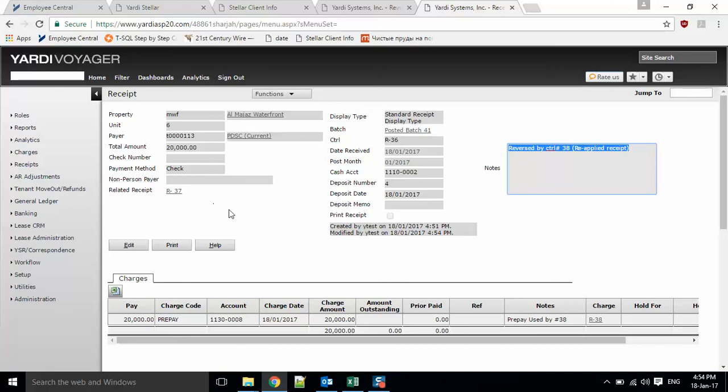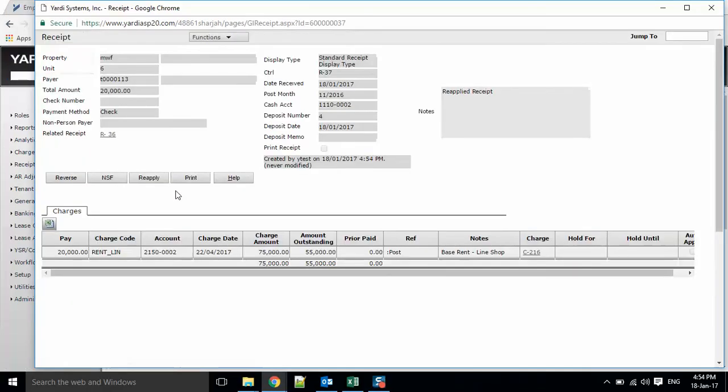So this one is 36. The system created 37 and 38. 37 is a new receipt, but 38 is the reversal. So two receipts are created automatically. Now, if I want at any point in time, I come in here to related receipt, click on it, and here it is. This is the new receipt because we applied it, and now the outstanding amount is 75 minus 20, which is 55,000. And this one is also related back.